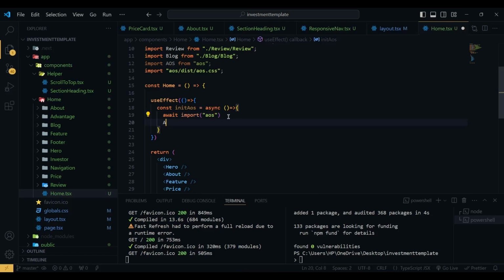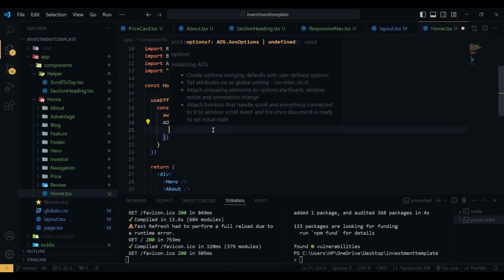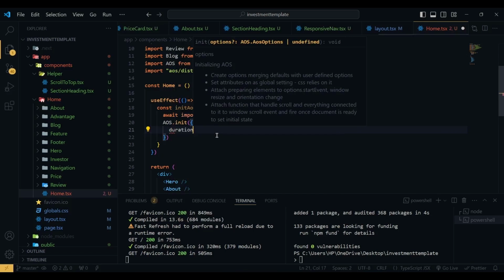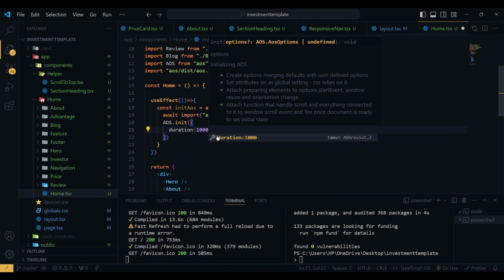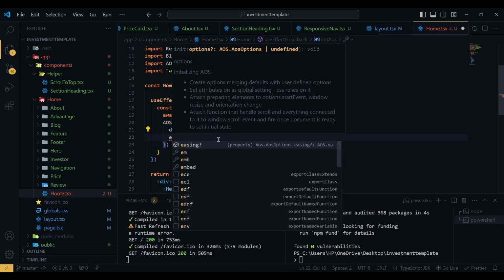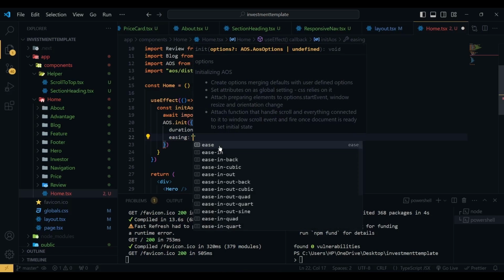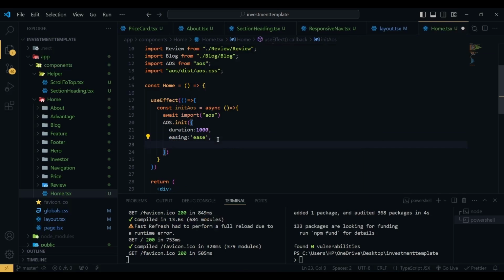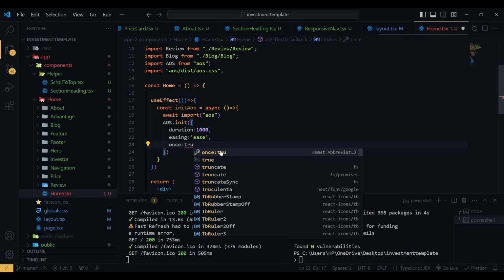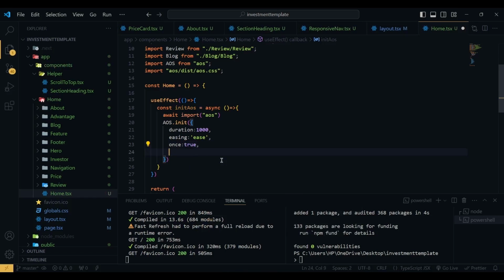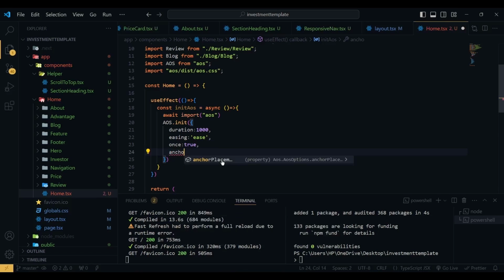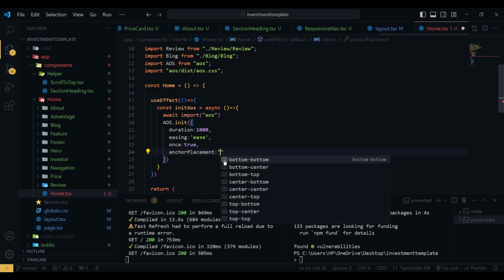Then we have AOS.init, and here we are going to pass some parameters. First one is the duration. For the duration we have 1000 milliseconds, which is 1 second. Then we have easing, for this I'm going to use ease. Then we have once, and I'm going to give it a value of true. And finally we have anchor placement. For the anchor placement, here I'm going to use top-bottom.